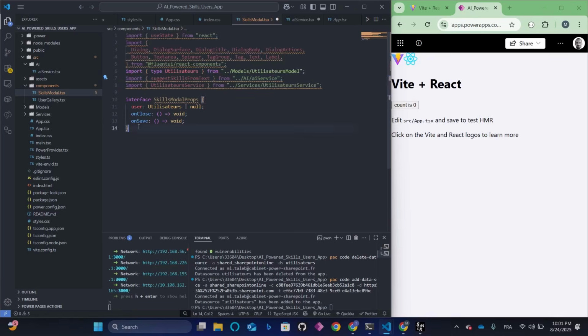The props for this model are also really important. It needs to know which user is being edited, okay? A function onClose for the model, and a function onSave. It can tell the main app to refresh the data after we've saved our changes.